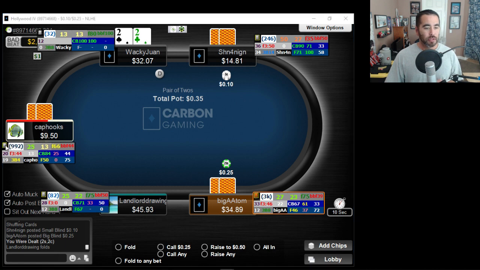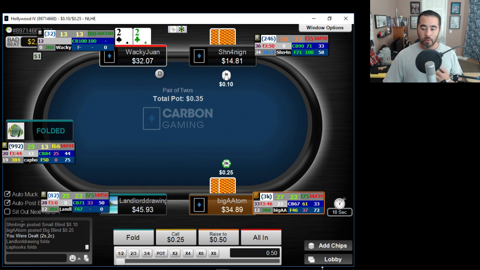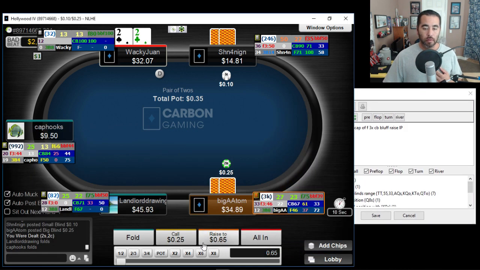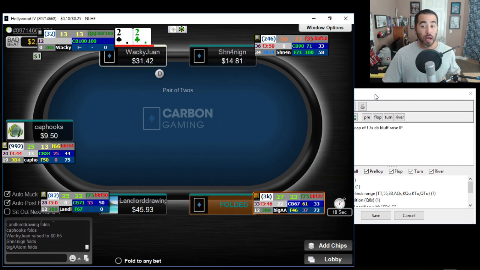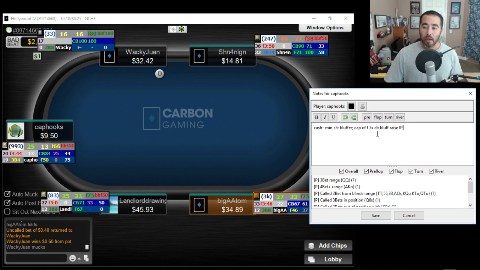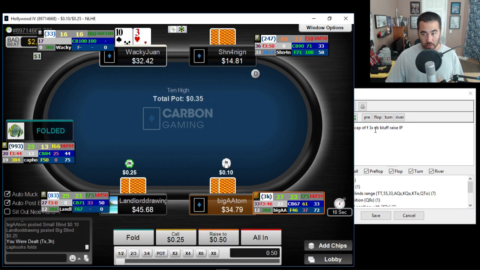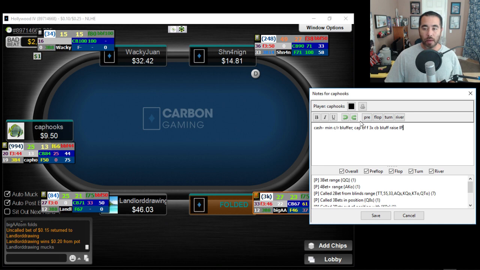Captain Hooks first. Let's take a look at our notes on Captain Hooks. In a cash game, we've seen him check raise bluff, min check raise bluff. Okay, he's also capable of, on the flop, a 3x continuation bet bluff raise in position. So we've seen some different bluff raises from Captain Hooks before.